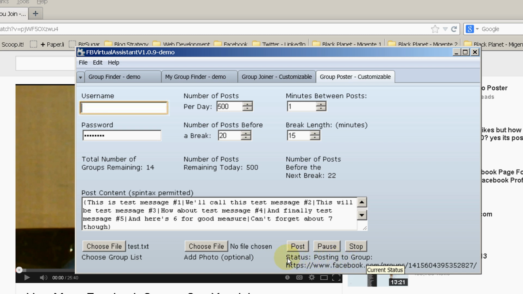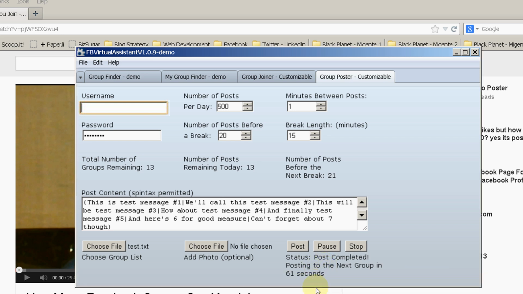It takes a minute just to add a human element to it, as if you were actually manually doing this yourself. I put some delays and wait times in there. Okay, so here we go. Post completed, posting to the next group in 60 seconds. And it's counting down the seconds.